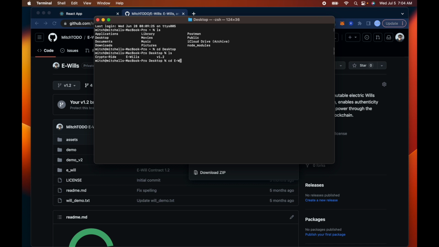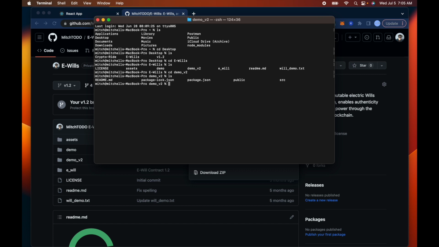So cd eWills, and we'll go directly into the demo. We're not going to do any of the contract on how to get contracts uploaded. We're just going to use the deployed one on their testnet, Concordium's testnet. So we'll go into the demo version 2. Okay, and now we'll install our node dependencies. We'll run npm install.